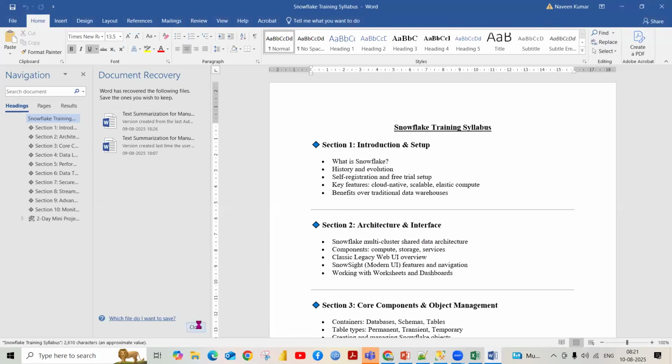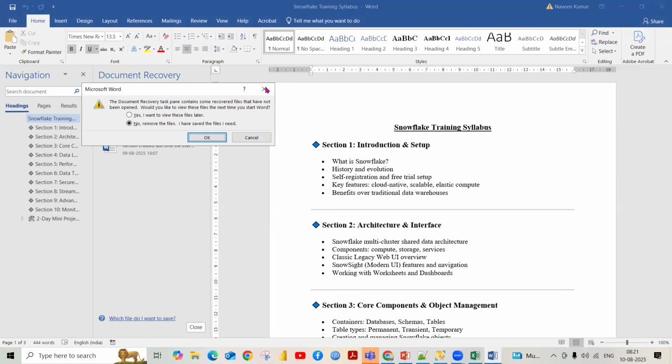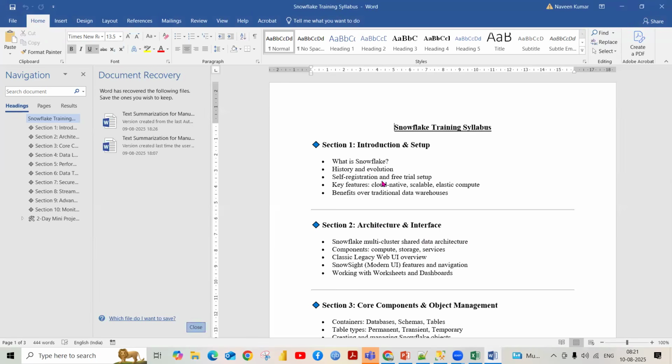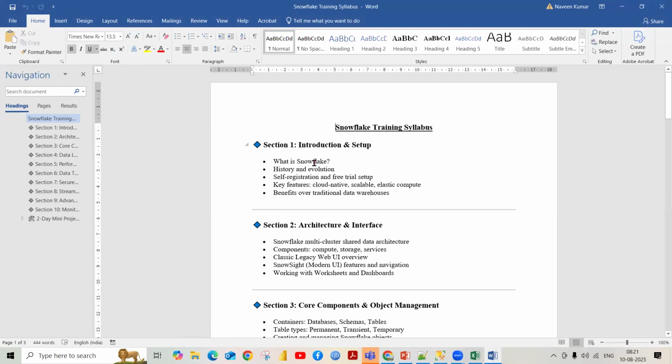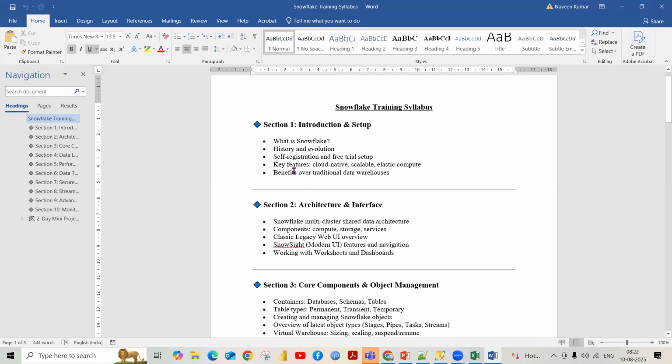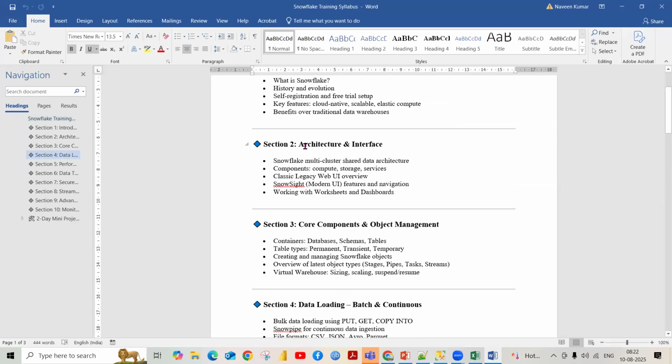Yeah, this is the overall syllabus of our training. We'll start with the introduction and setup of Snowflake, because as we know, Snowflake is a cloud data warehouse. It offers a service, so you must take the free trial account to work on Snowflake. I will explain everything about self-registration and free trial setup here.